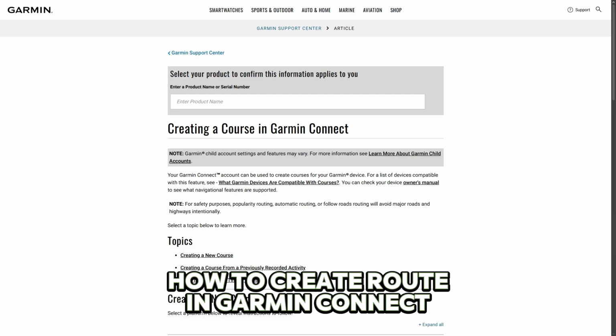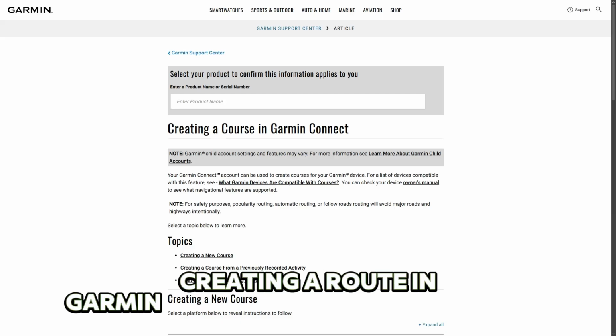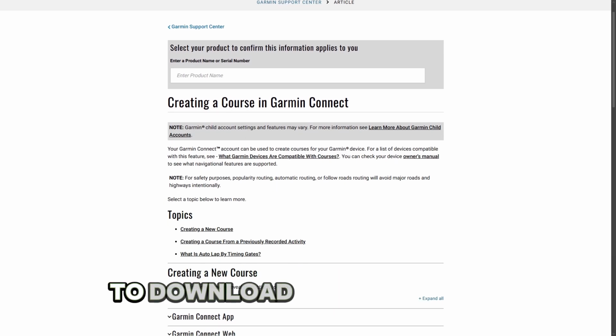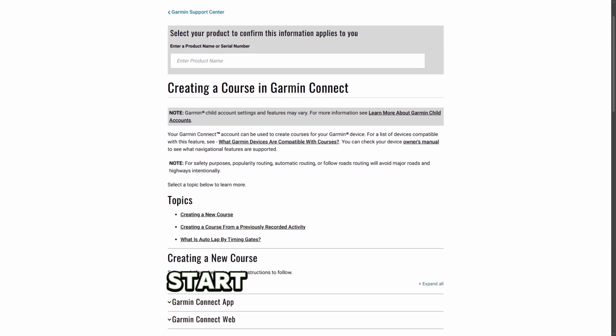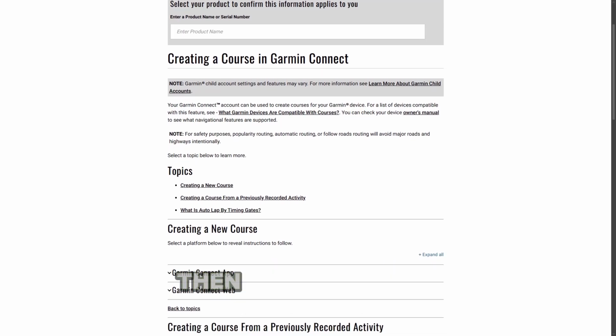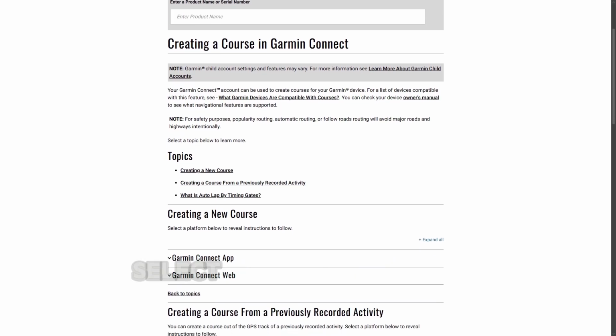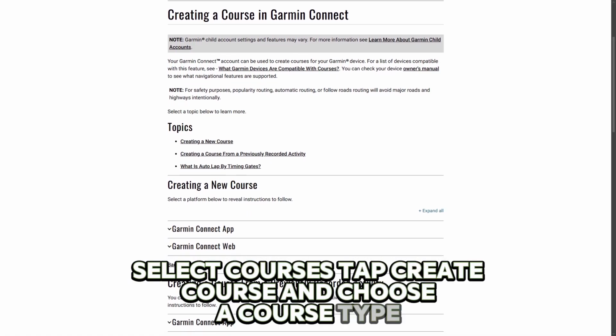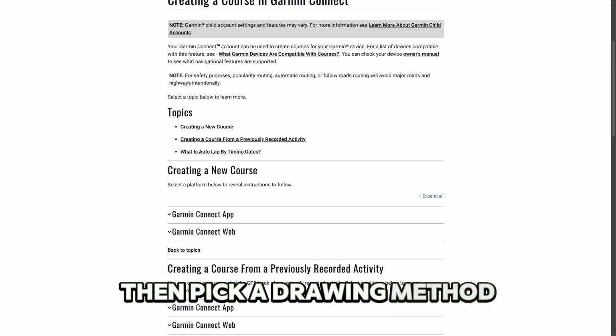Today, let me show you how to create a route in Garmin Connect. Creating a route in Garmin Connect is straightforward and lets you plan your own course to download to your Garmin. Start by opening the Garmin Connect app, tap More at the bottom right, then go to Training and Planning, select Courses, tap Create Course, and choose a course type, then pick a drawing method.